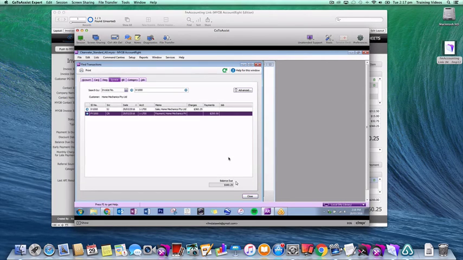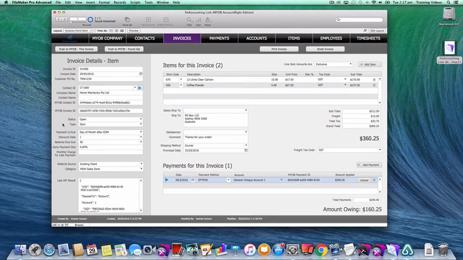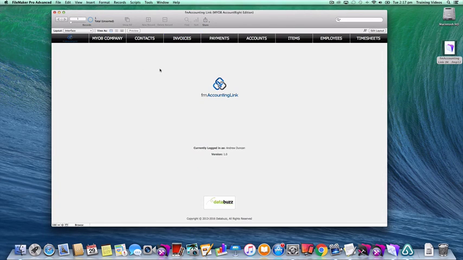And there you have it. We could obviously upload additional payments, create additional invoices. We can create invoices, a found set of invoices in one go, just as we can for contacts. So that's a brief demo of fmAccounting Link. It'll be released probably in the next couple of weeks.